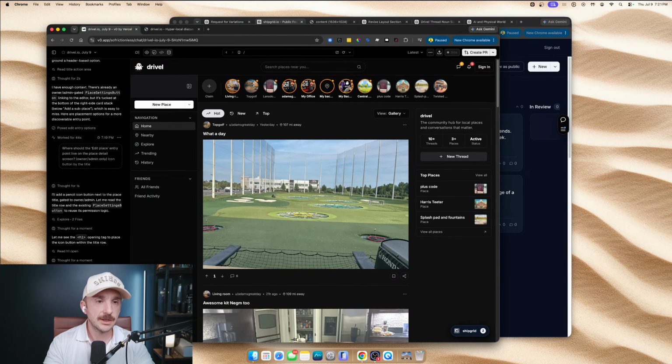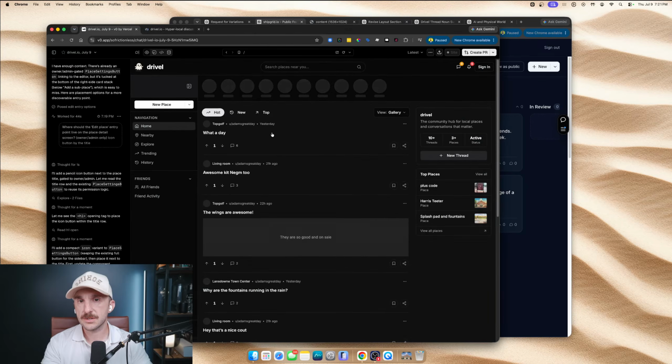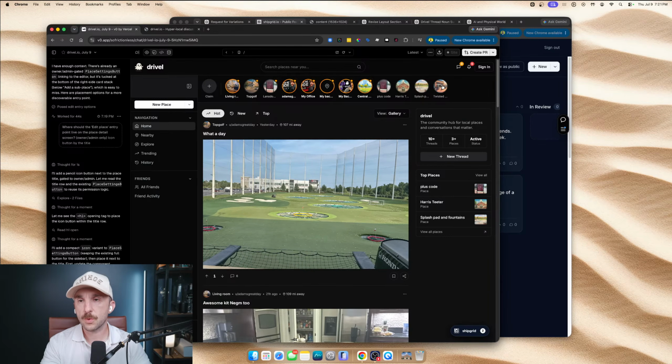All right. I'll add a compact icon variant to the place settings button, keeping it, because we don't even know if this place settings is working yet. Also, we need to make these actually work.